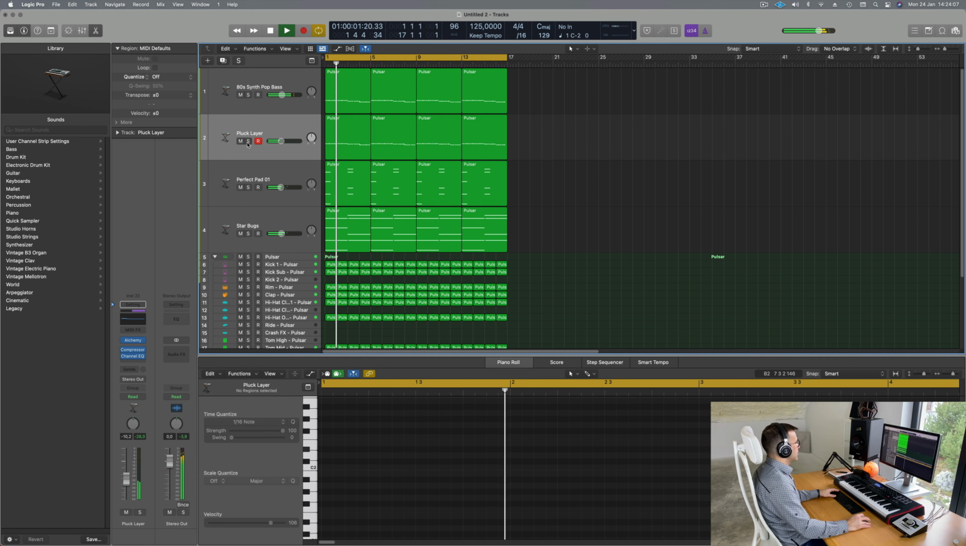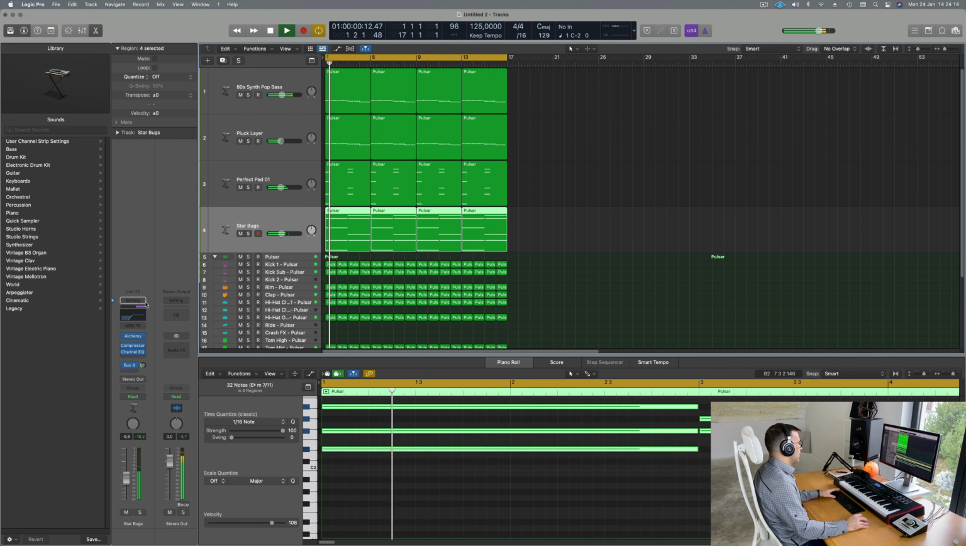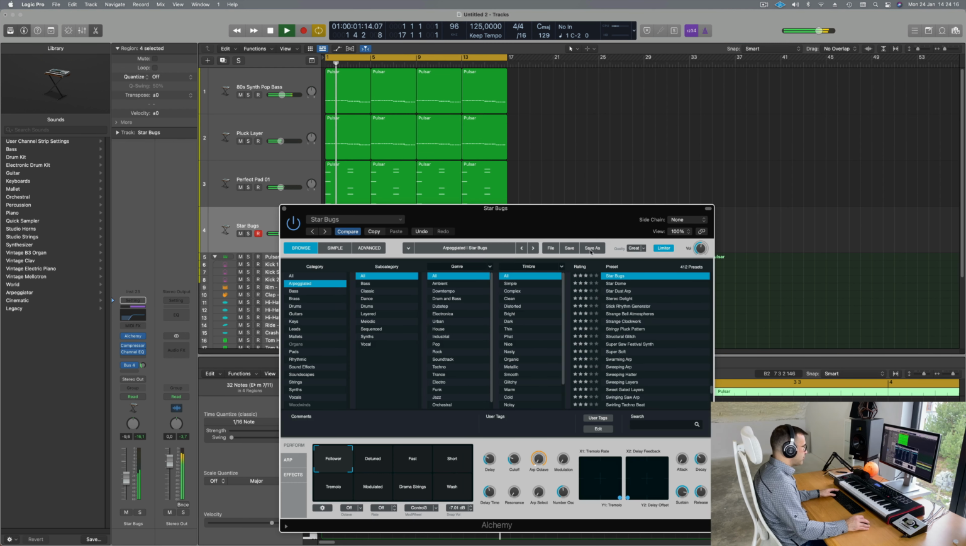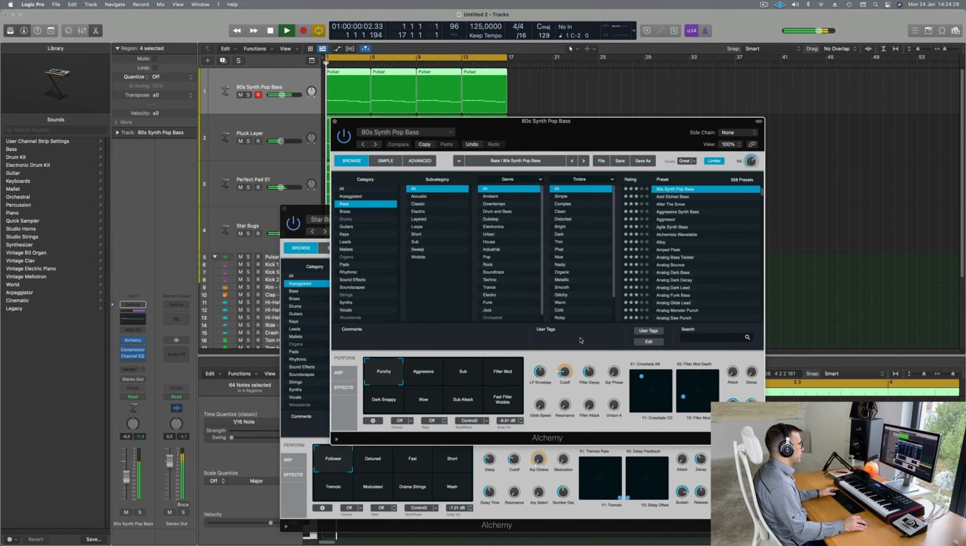Without the pluck layer, this is a bit empty. So now we have something, it's rich. It has definitely some consistency. Also have some room here with the harp automation. And also have some room with the bass here to do some automation here.